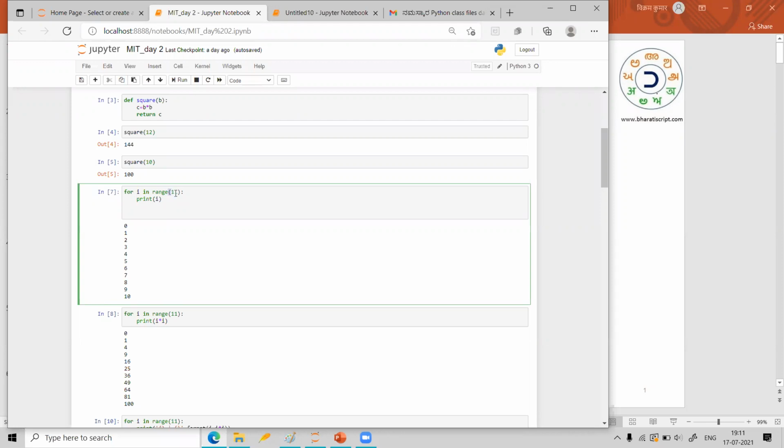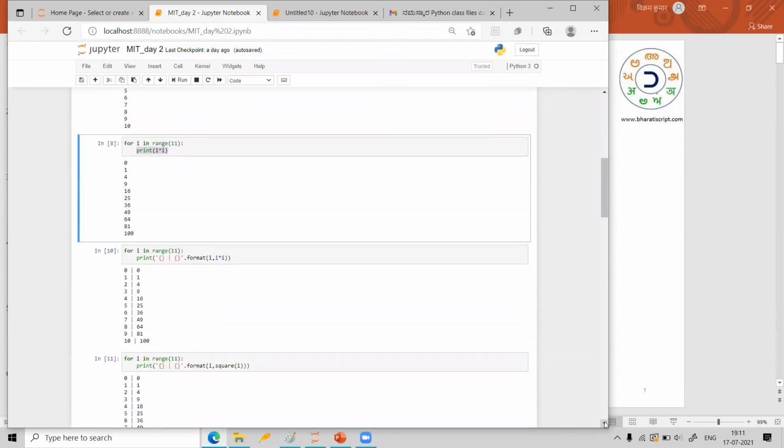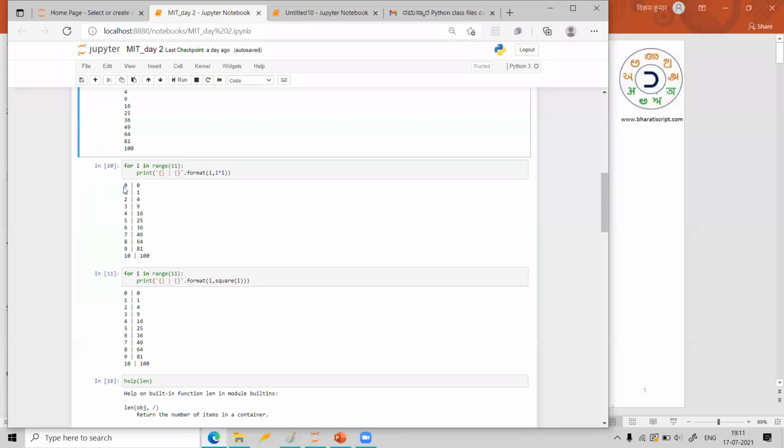Similarly, we have seen how you find the squares corresponding to a given number, that is print i star i. We will have a small quick revision, then we will go to the new topics, don't worry. Then we have also seen how you write numbers from 0 to 10 and their corresponding squares.